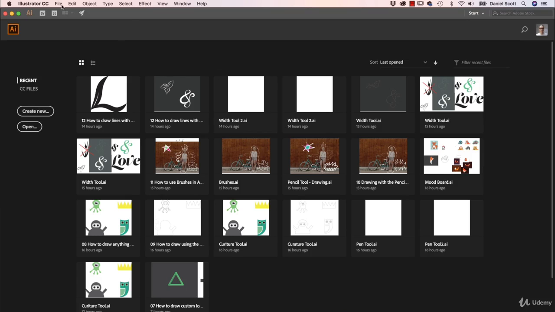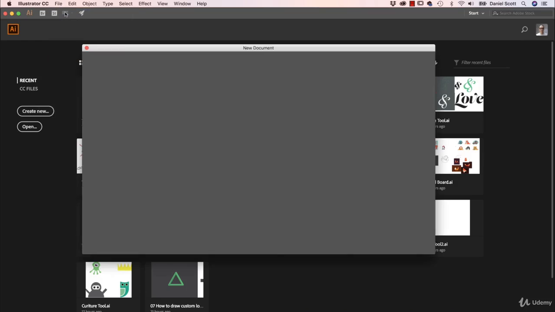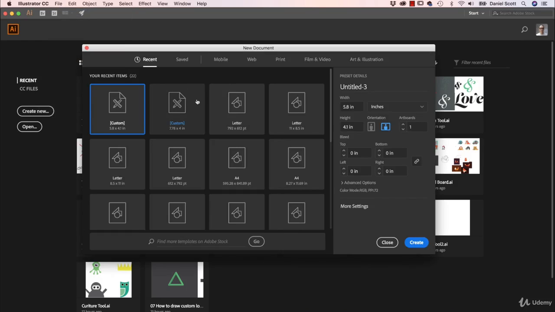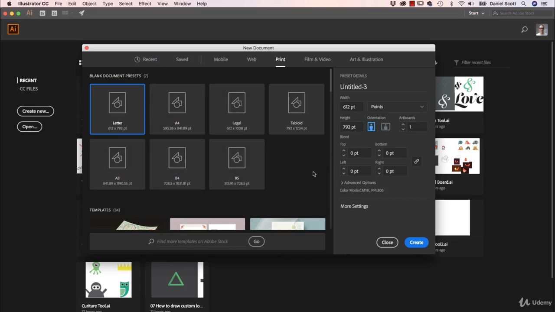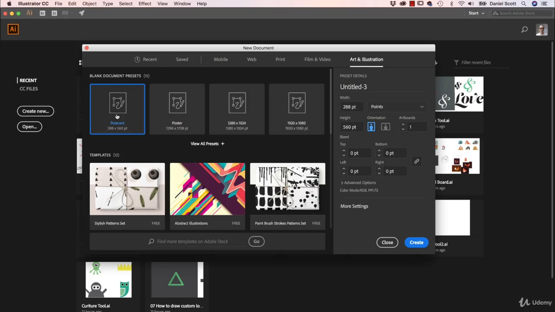Okay, so let's make our postcard for our text to go on. I'm going to File, New, and we want a postcard size. Now under Print, you can see View All Presets, and there's no postcard size in here. Under Art and Illustration, there is a preset for postcard, but if I click on it and switch it over here to say inches or millimeters, it's got a really weird ratio, not what I consider a traditional postcard. Maybe that depends on where in the world you are, and what's traditional.